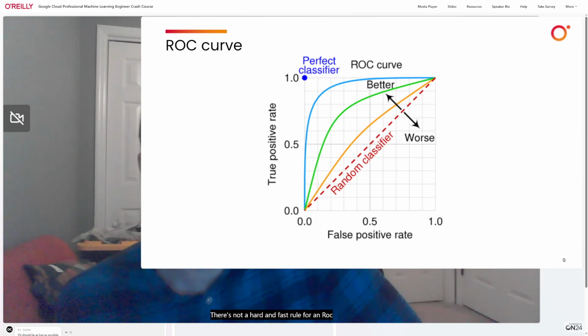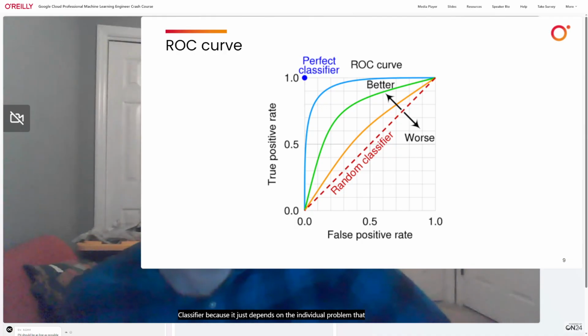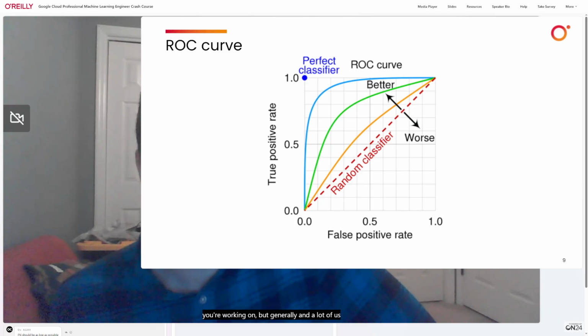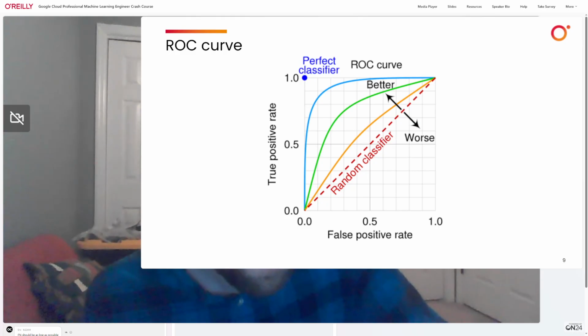There's not a hard and fast rule for an ROC curve about what's a good classifier, because it just depends on the individual problem that you're working on. But generally, a lot of us get pretty excited when we see an AUROC of like 0.7, 0.75, somewhere in there. 0.8, you're doing really well. 0.9, I start worrying about data leakage and that I did something wrong, but that's me.